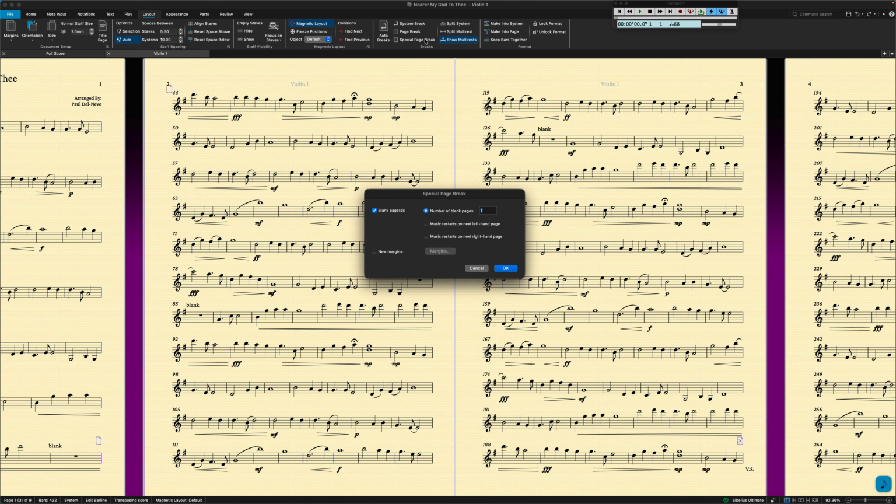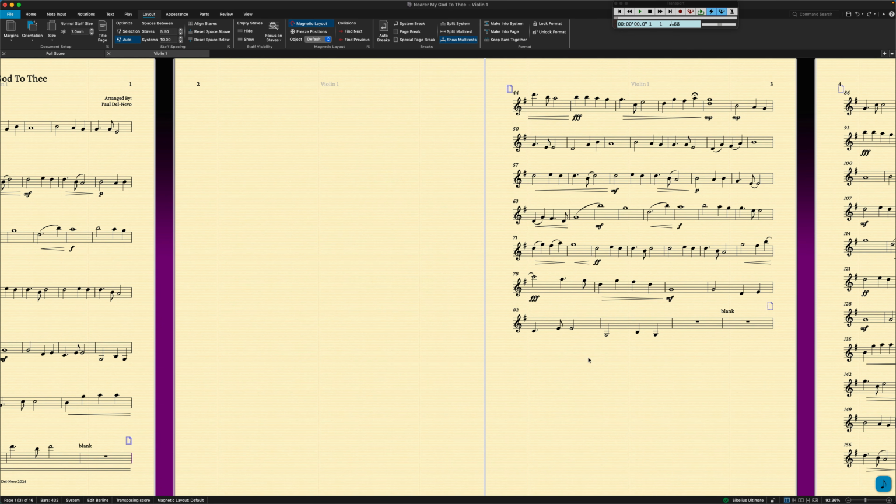And I'm simply going to do that, and it's going to ask me how many blank pages I want to put in. And in this instance, I want to put in one blank page. Okay, it's put the page in.